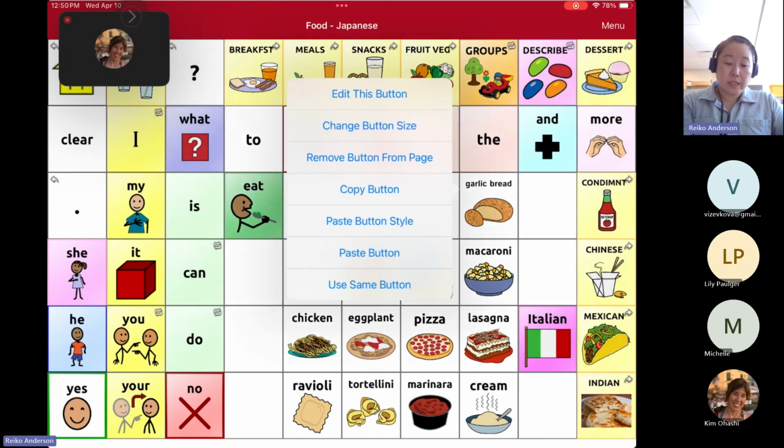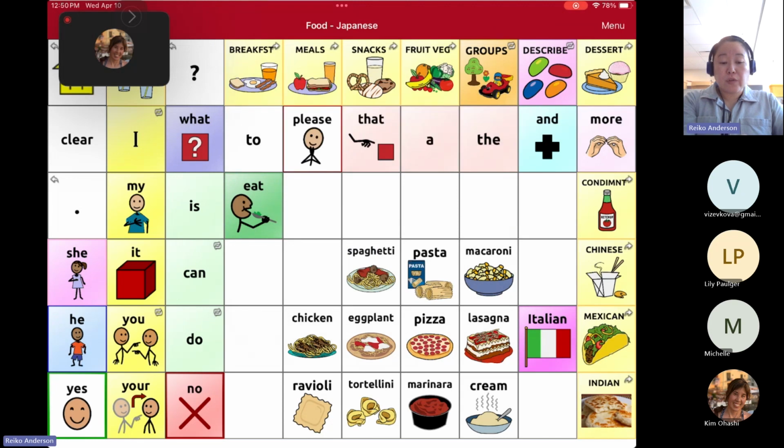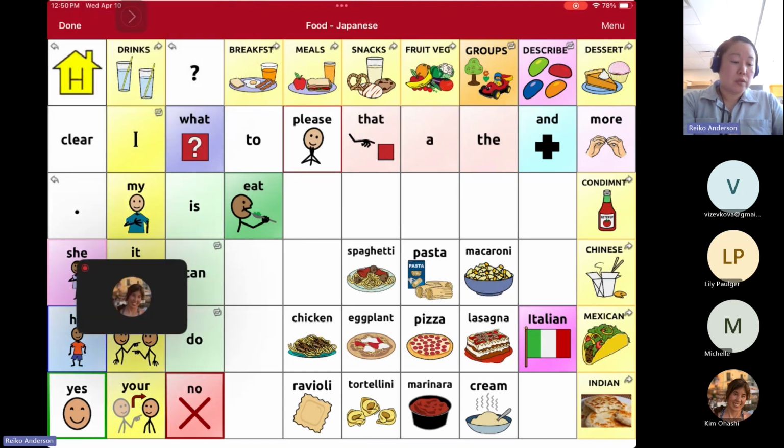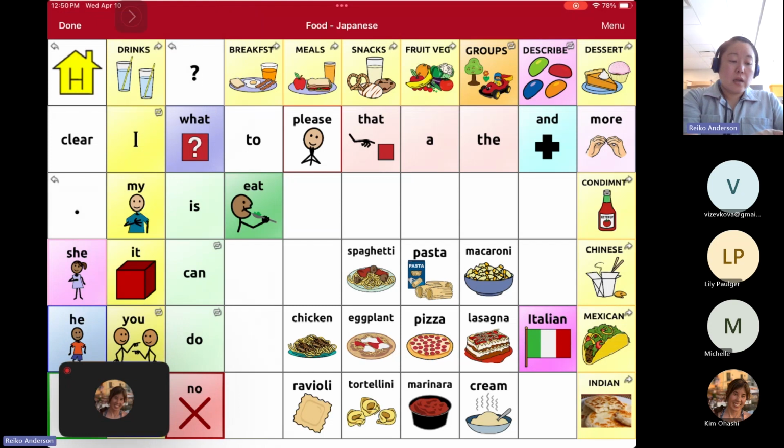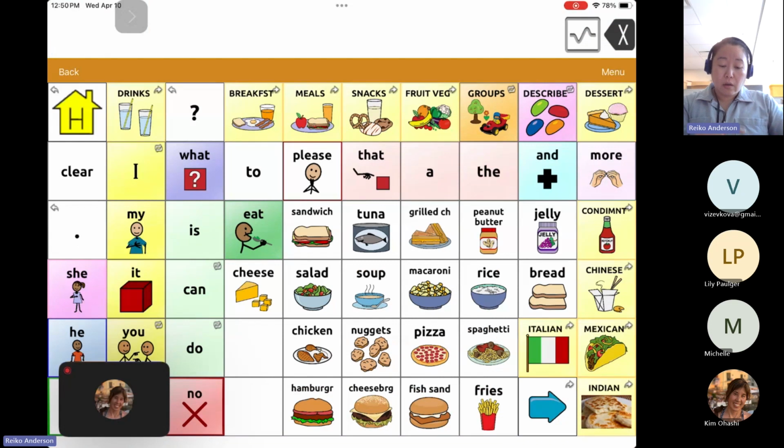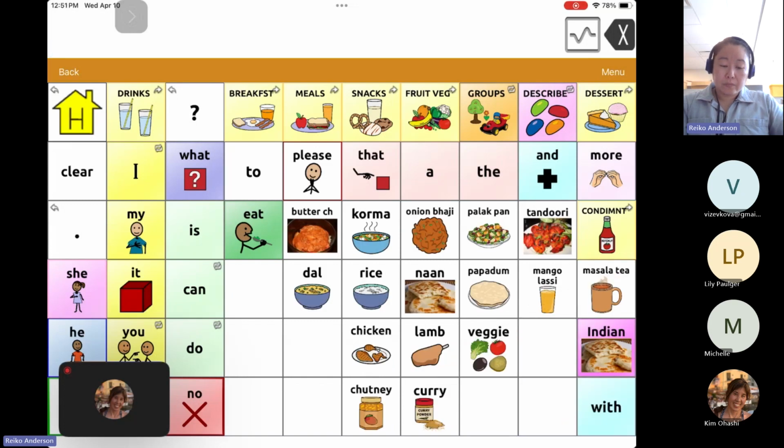And then I'll clear this page off. We can see from the top that this has been renamed to food Japanese. And once I clear this off, I'll start adding all my Japanese foods in. The last thing I need to do is on this food page, I need to change the navigation of this button on the right. So I'm going to select that. Oh, sorry.